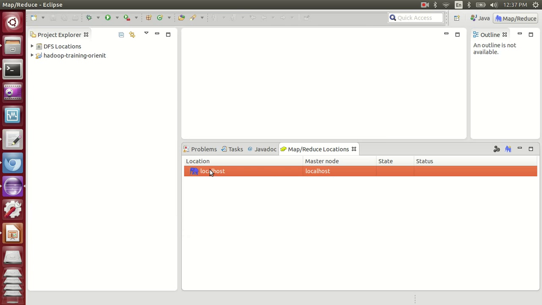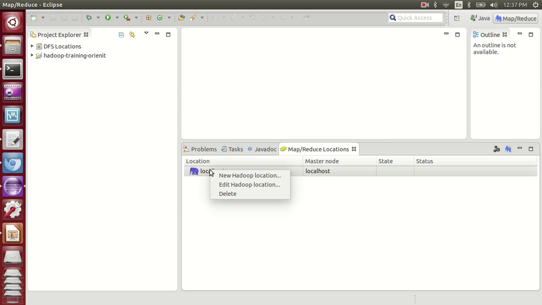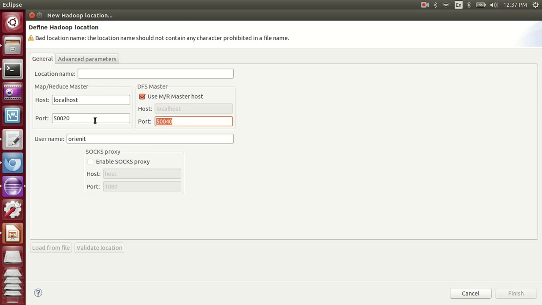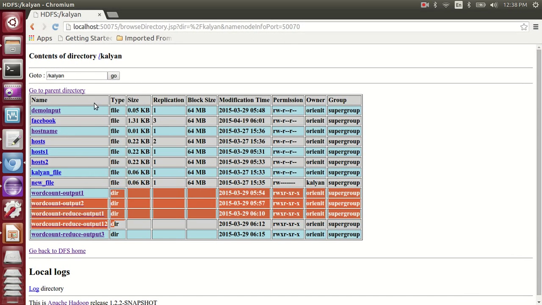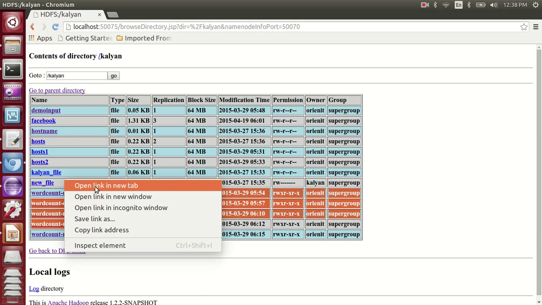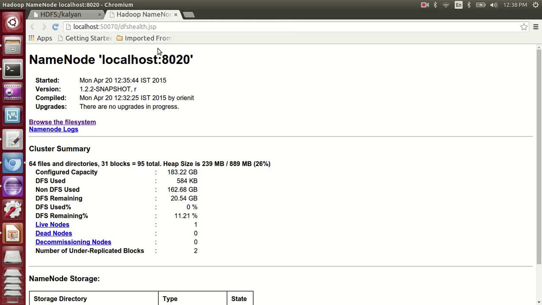Okay, so now let's do the operation: right click on this and click on the option called New Hadoop location, and choose the ports of the name node RPC port and job tracker RPC port. If you see in my browser at 50070, you can see my RPC port for the name node is 8020, and similarly the RPC port for the job tracker that I have given is 8021. So we need to configure these two things as part of this Eclipse.